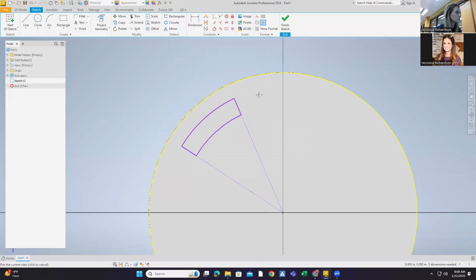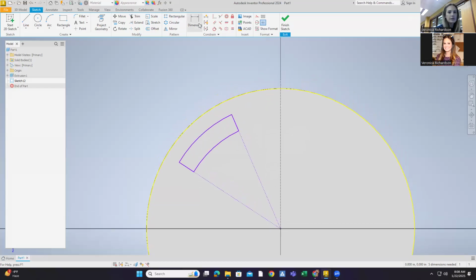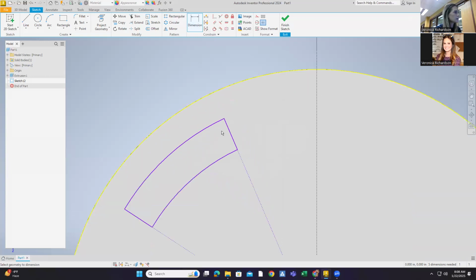I'm going to zoom in just a little bit here. I'm going to click the dimension tool. Now, when I click the right part of my shape, I want to make sure that when I click, the entire line lights up green. I do not want to click the end point or the center point of my line. If I do that, it's actually going to give me distance instead of degrees. So it would be in inches, and I don't want that to happen. So make sure the entire line is green.